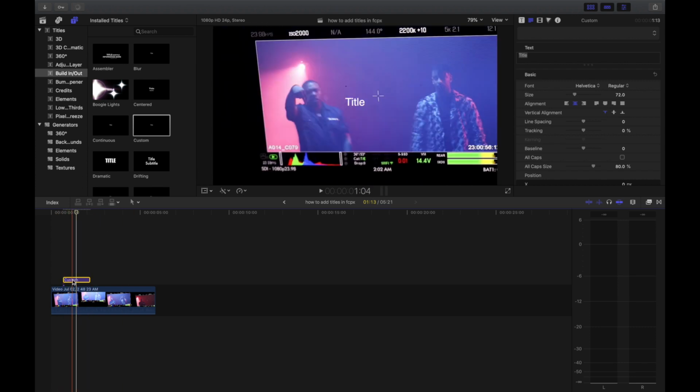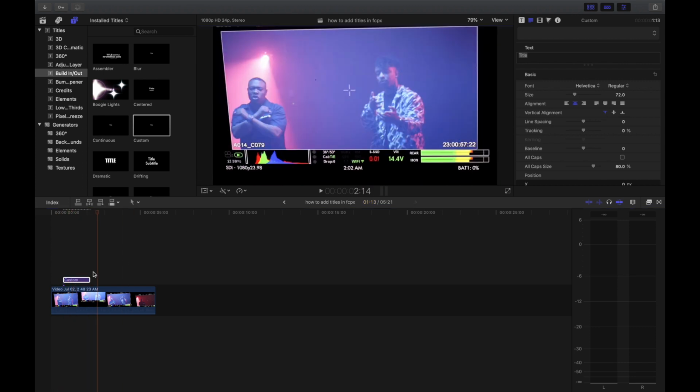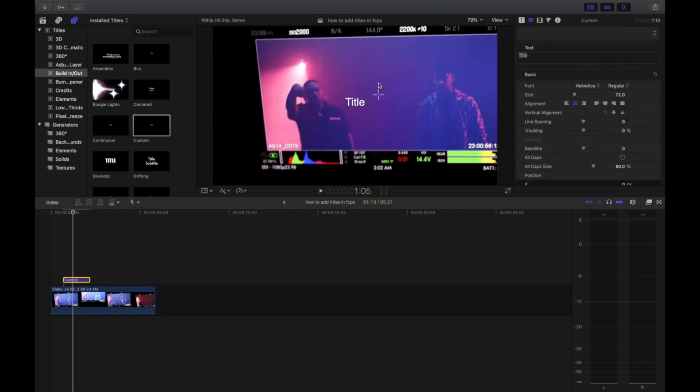So the way you edit these custom titles is, you can just go ahead and click the center and change it to anything you want to change it to. Or you can actually go into your top right hand corner, which I prefer for you guys just so you can get used to it, and change it to any text that you want.